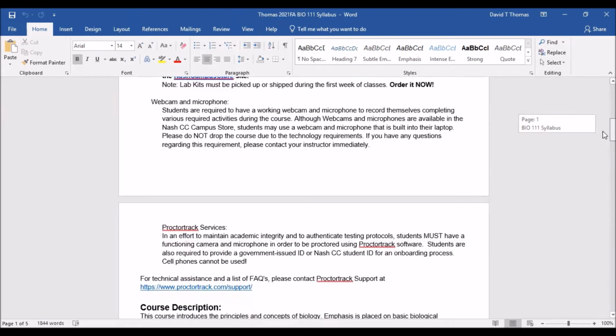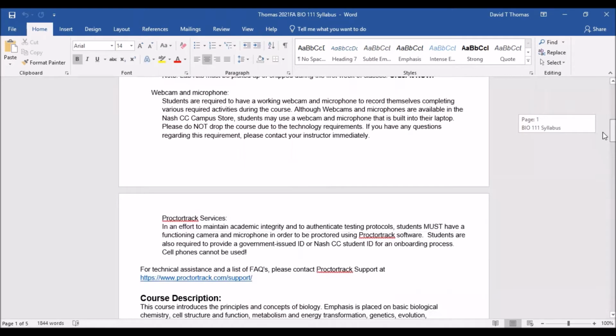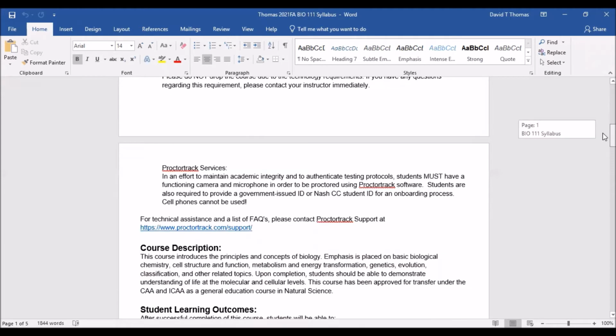You will need access to a computer that does have a webcam and microphone, and that's because we'll be using the Proctor track program again that'll allow us to proctor the exams for the class. So it does require a computer or laptop. You will not be able to use a cell phone to take your exams. Proctor track doesn't work with cell phones, but it will work with Chromebooks or laptops or desktops, as long as you have a webcam and microphone.